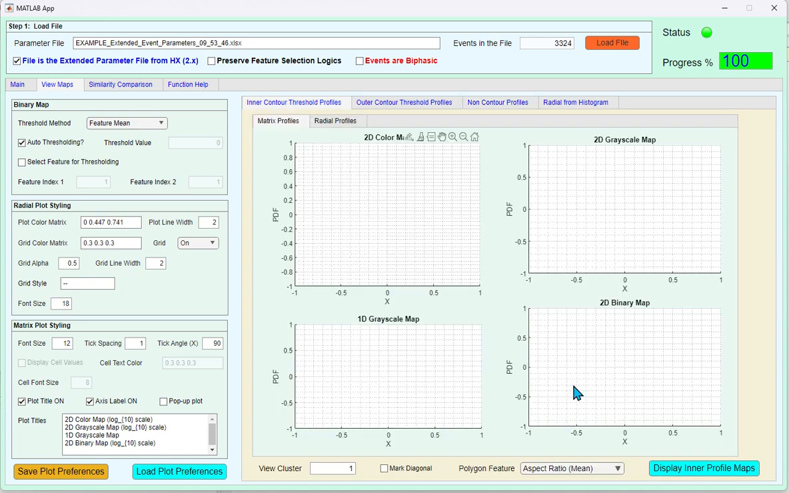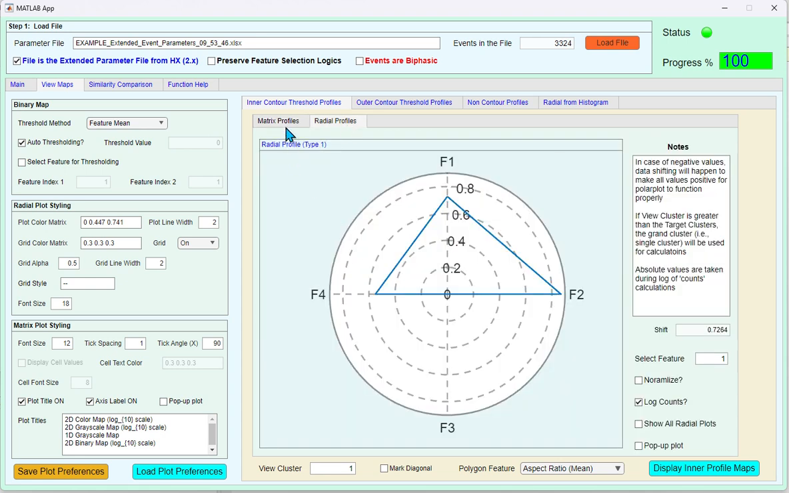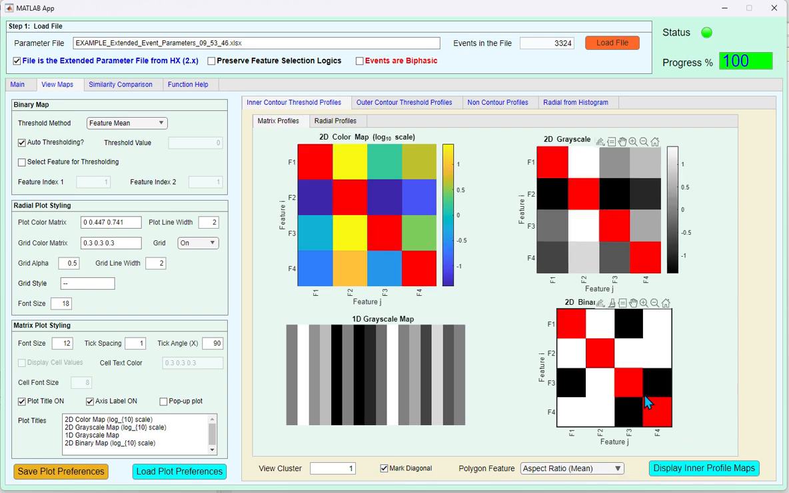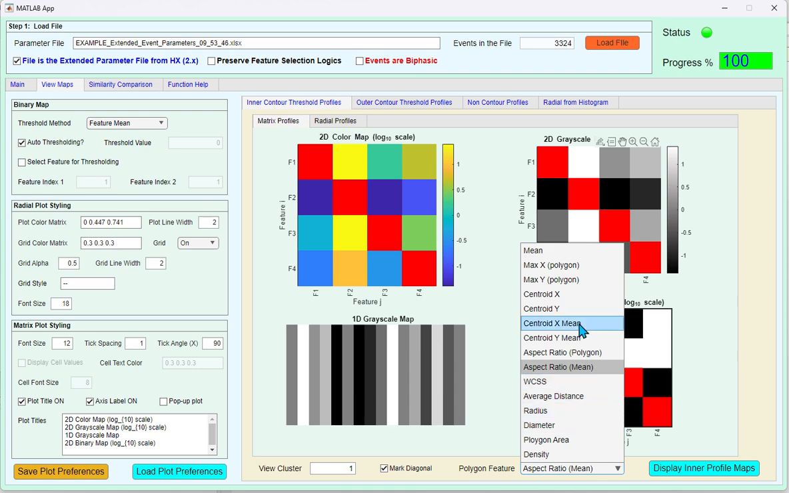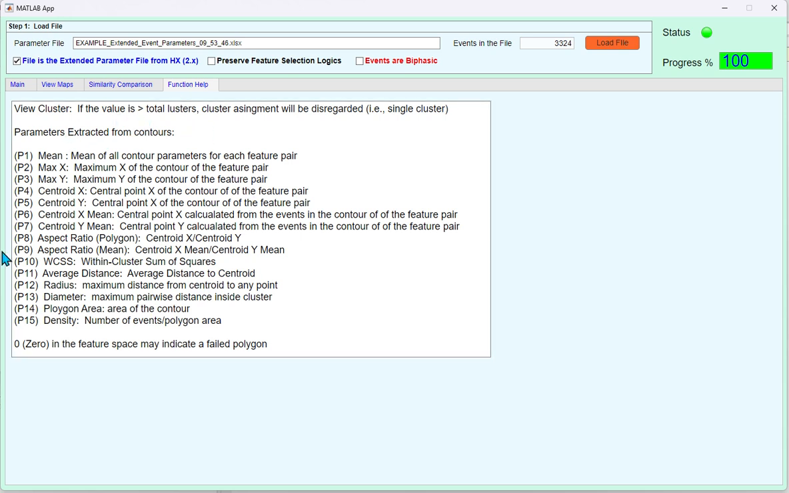Let's click the Display Inner Profiles button. This creates a host of plots in the Matrix Profile tab and Radial Profile tab. If there is more than one cluster, enter the number of the cluster to view using the View Cluster field. If Mark Diagonal is selected, red squares along the diagonal appear. The diagonal corresponds to the identity plots where the same feature is plotted against itself. The polygon feature for which the map is to be generated is dictated through the Polygon Feature drop-down menu. Information about polygon features can also be found in the Function Help tab.